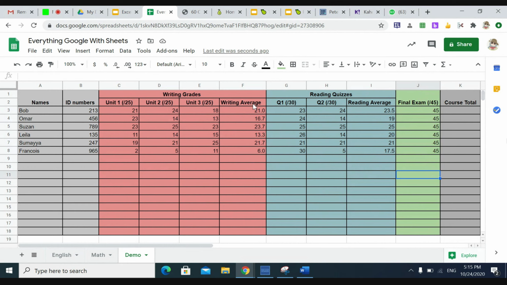If you look very closely, the writing grades are 25%. Reading grades are 30%, in a real English class, not this imaginary English class. It would probably be the other way around because writing always has more weight. But this is an imaginary English class. And the final exam is 45%. So I've got 30 plus 25 is 55 plus 45 is 100. My course total is made of this final exam grade plus this reading average plus this writing average.